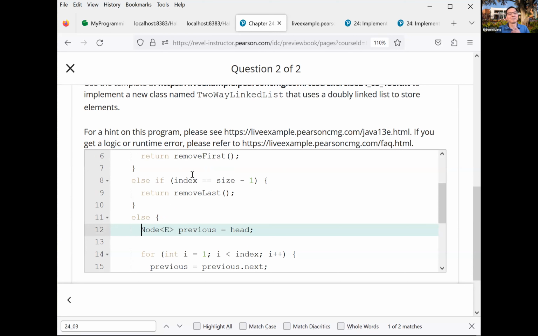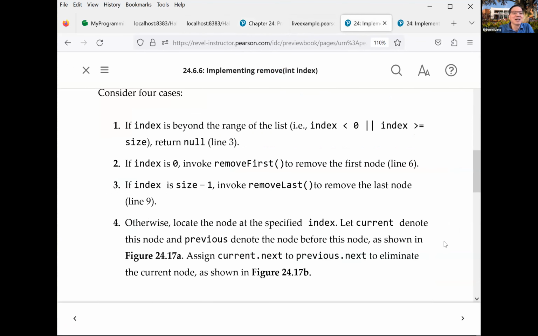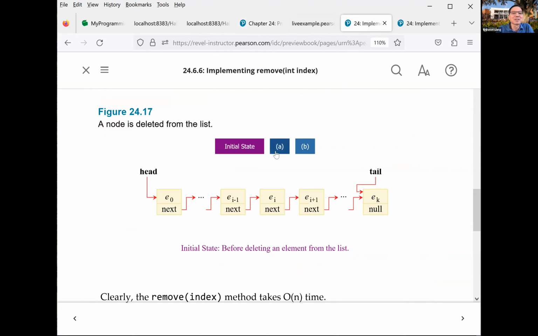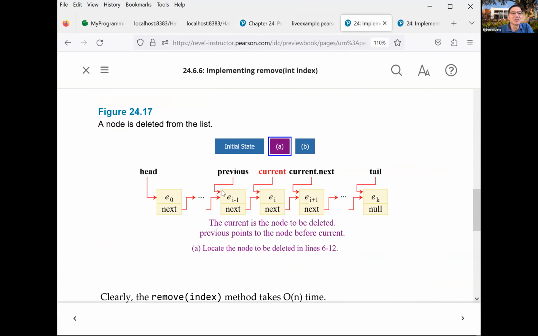Okay, this is something here. Don't be confused with previous here. Look at the diagram here. This is called previous. It's the one we're going to find to be deleted at the index. So this is the index, the index from 0 and i. So i is here, and before this element i is the previous.